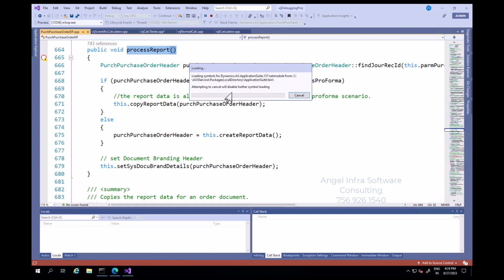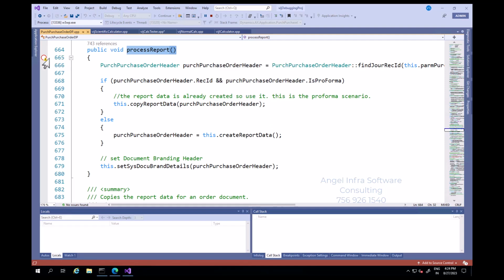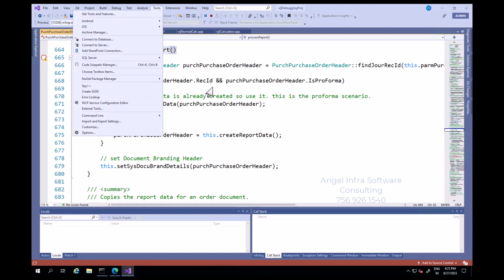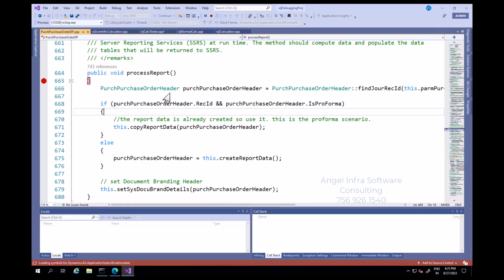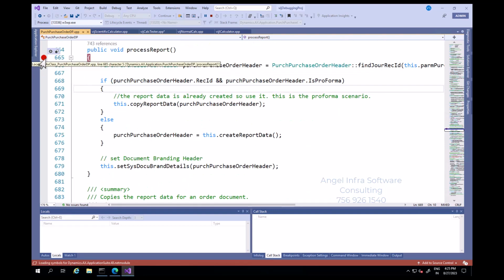In order to enable this symbol loading for the standard classes, I have created another video. Normally you cannot attach and debug the standard classes, but with the options in the tools options, you have to enable a few settings. Then only you can attach that process. Now you see here our breakpoint got bright red. That means the process is successfully attached.